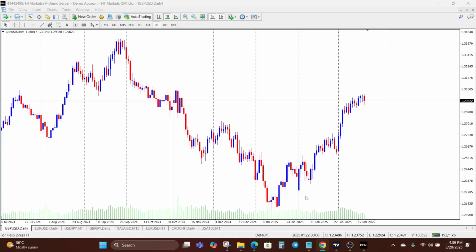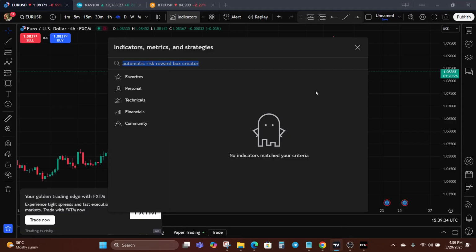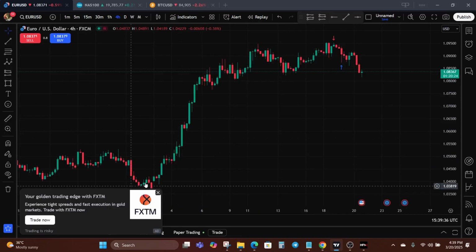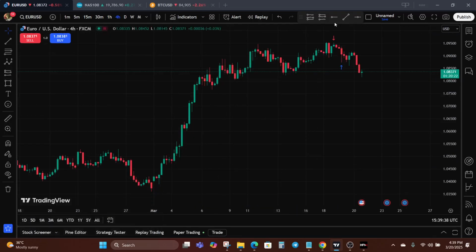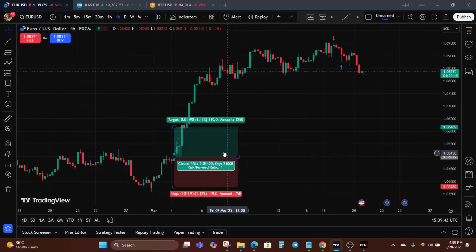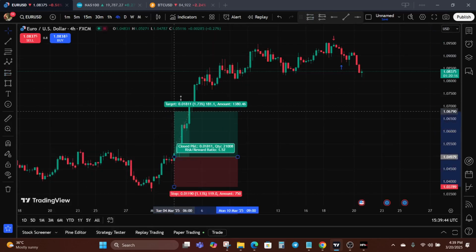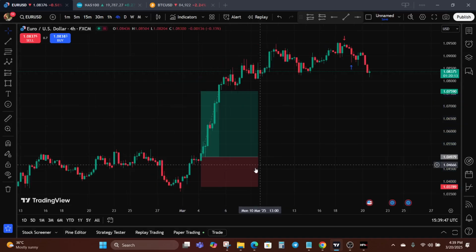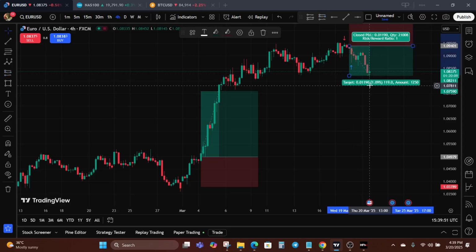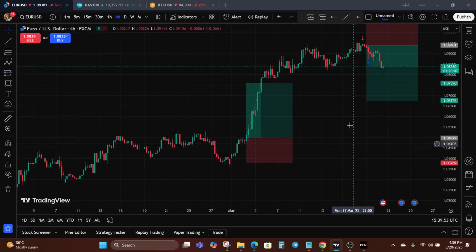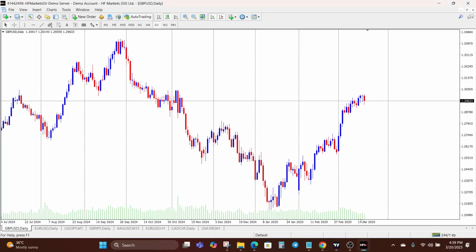Let's just briefly go to TradingView, and then you can see that TradingView offers this feature in which you can quickly see your risk to reward, right? The risk to reward box is offered for free on TradingView, both for sell and for buy. But the MetaTrader 4 platform does not have that built-in function, making it harder to visualize your trades.